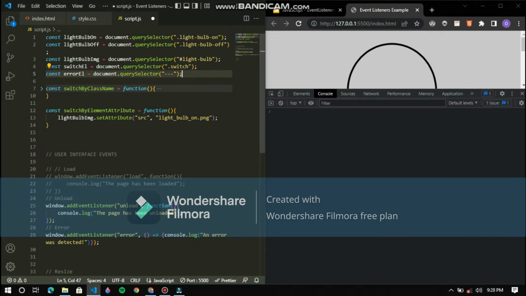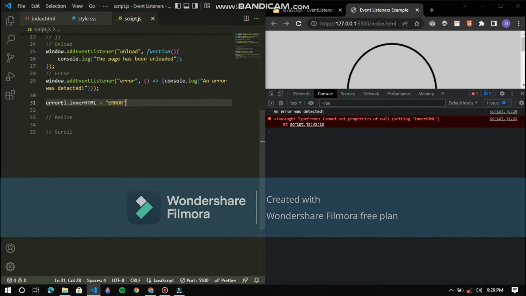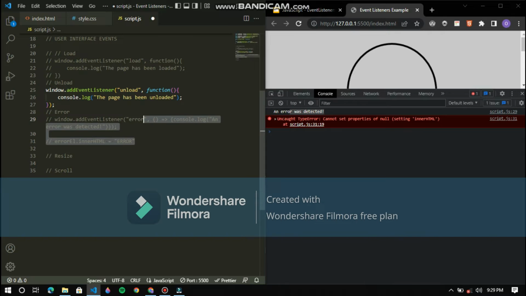So I call it error element. So I'm just going to select this non-existing element and do anything on it. So error. By the time I save this, the page reloads. See, we have that logged to the console. An error was detected.